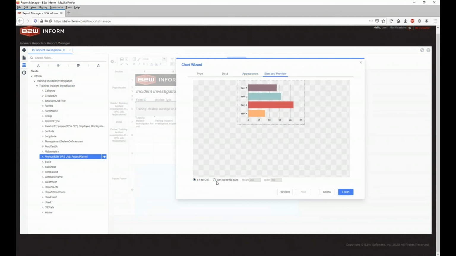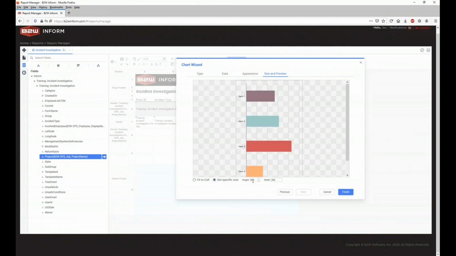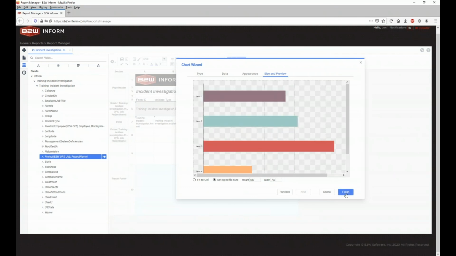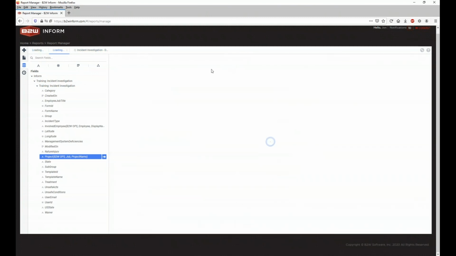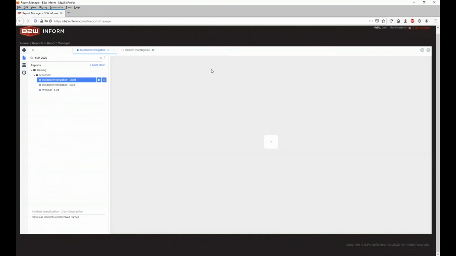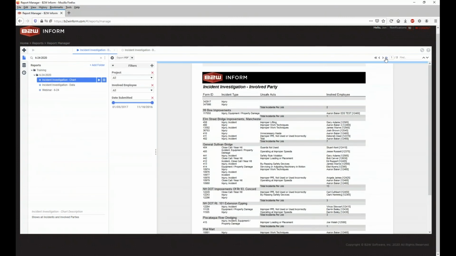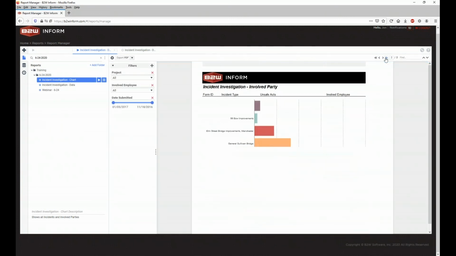I'm going to say fit to, I'll give it a specific size. I know generally 500 by 750 fits nicely. We'll hit finish. We'll see a preview here. I'm going to run this report. And this should get kicked to the second page. So go to the second page. And now I can see the jobs with their totals.